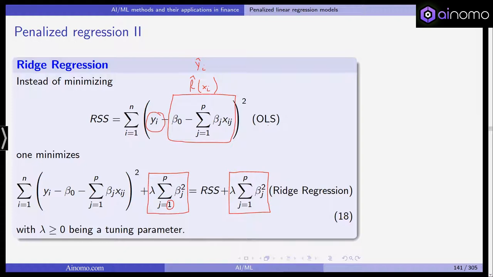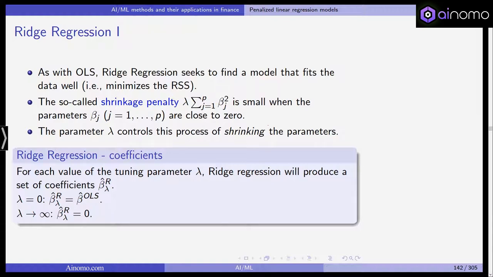Okay, so that's ridge regression. As with OLS, ridge regression seeks to find a model that first of all fits the data well. So we're still trying to minimize RSS, but we have this shrinkage penalty, lambda times the sum of these squared coefficients, and this is small when the parameters beta j, not the intercept, the slopes, are close to 0. So the parameter lambda controls this process of shrinking the parameters towards 0.